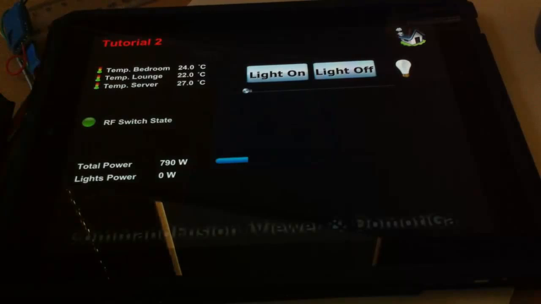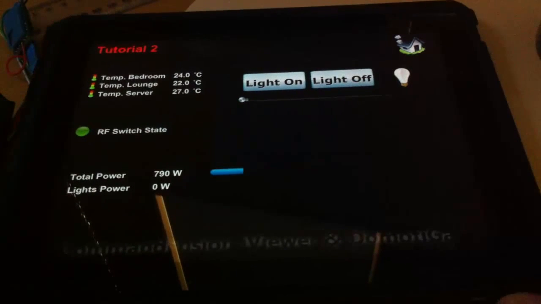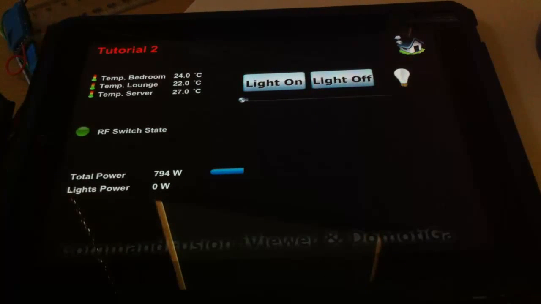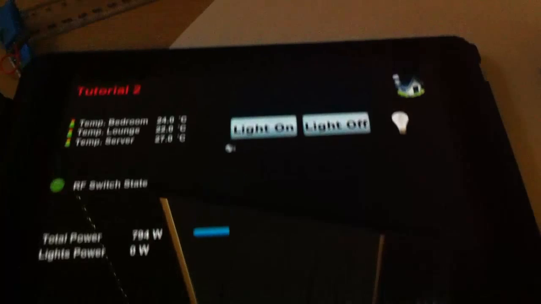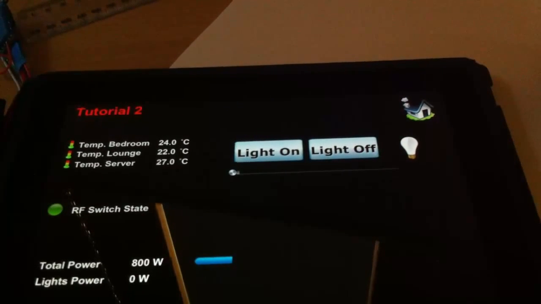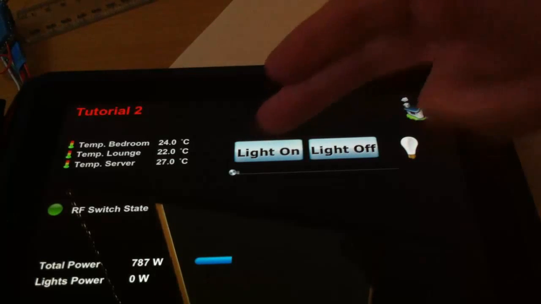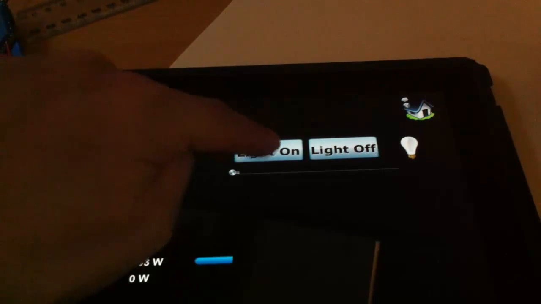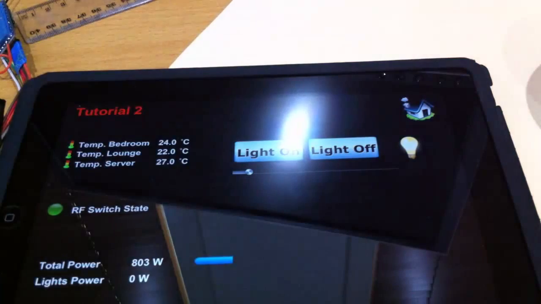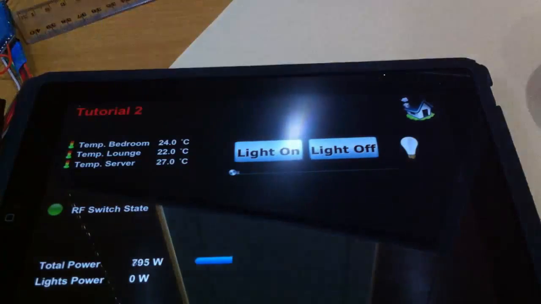So let's fire up the upload service and see how those things work. Sorry, I had the debugger running there. Okay, so here we have our updated system. Everything's working as per the previous one. You can see down here that the lights power is 0. So if I turn the lights on with this button, you see our lights come on, lights off.